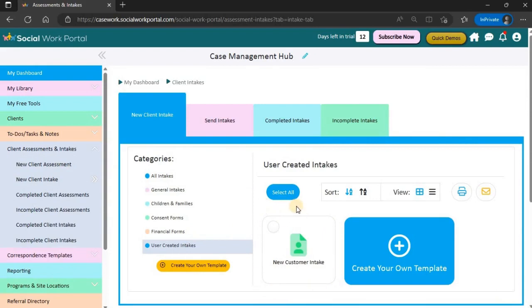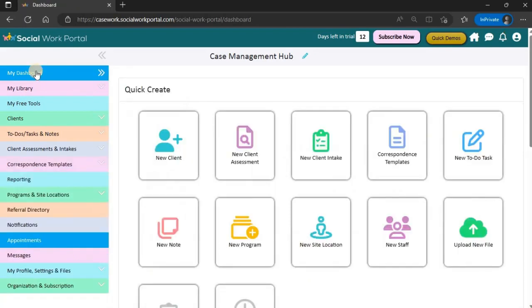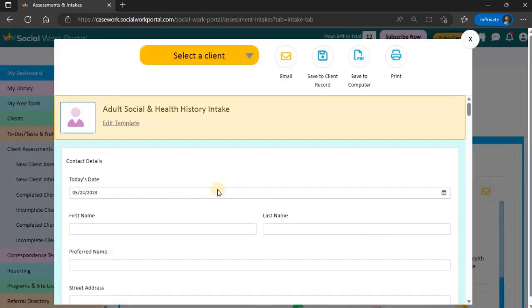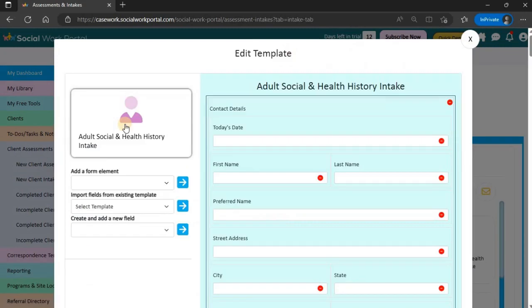Now I'll show you one more way that you can customize intakes and assessments in your Case Management Hub account. You can edit an existing template. First, find the template that you'd like to edit and click to open. Then click Edit Template. You are now in the same form builder that we used when creating a template from scratch. You can remove fields, add fields, or edit existing fields to customize the form template for your needs. Note that when you customize an existing template, the old version is overwritten and your new version is saved.